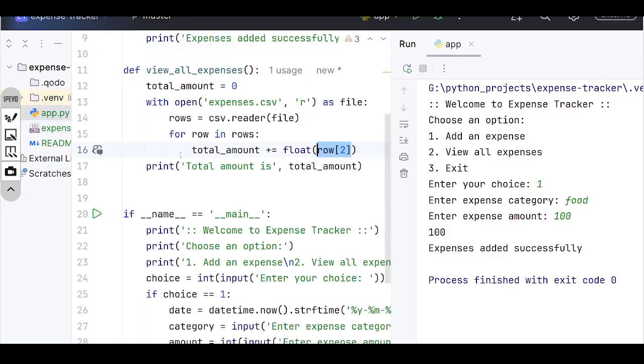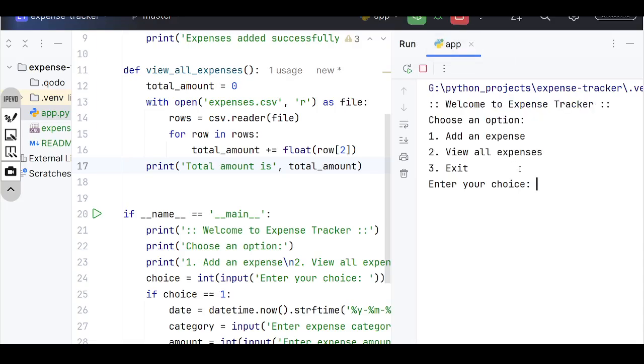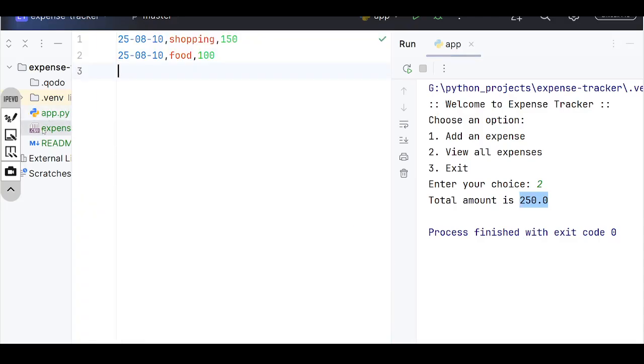Now let us try to read the file, right? So run this code once again, and I'm selecting option 2, and then it is showing me the total amount. So if you go to the expenses file, you see 150 plus 100, it is 250, so it is displaying that over here.